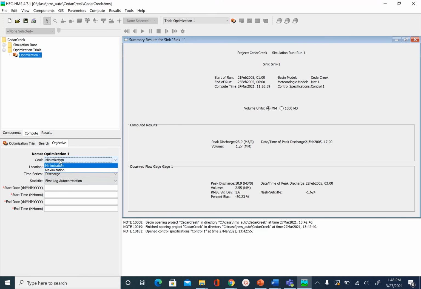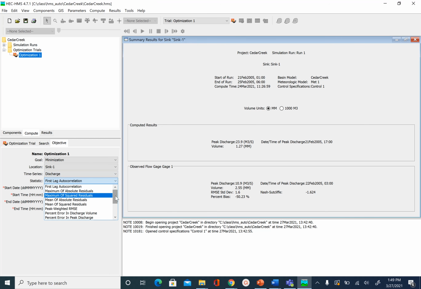So we want to minimize, not maximize. So minimization is our goal. Location is sync1, this is our outlet, and this is the observed time series. So discharge gauge has our observed hydrograph, and then the statistic, there are multiple options here to select the objective function.